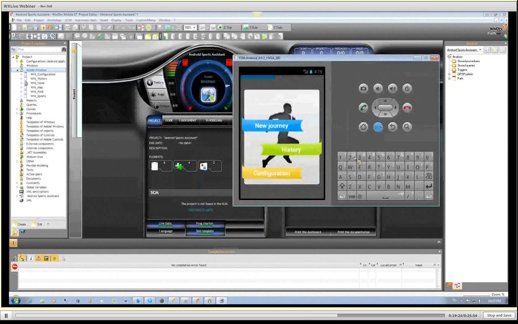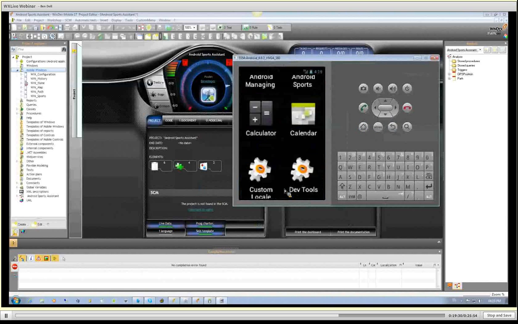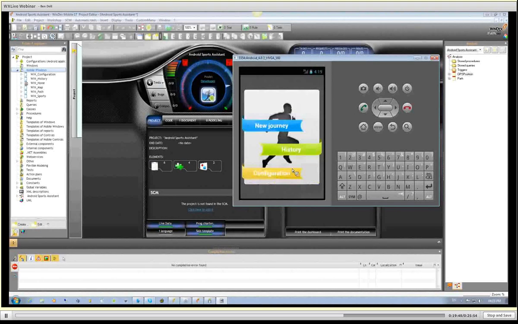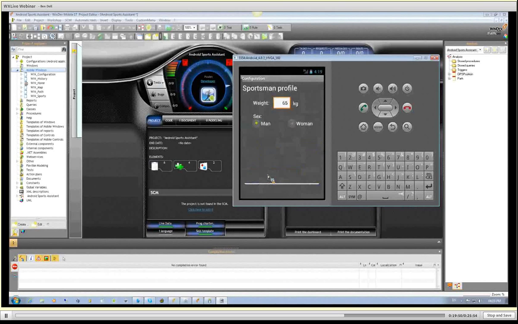Okay, so there's the application which we've just loaded, but let's go back to the menu. There, that's Android Sports, the one that we've just loaded. If we click on it, there's a configuration. Well, I'm 85 kilograms and I'm a man. Not a woman, I'm a man.